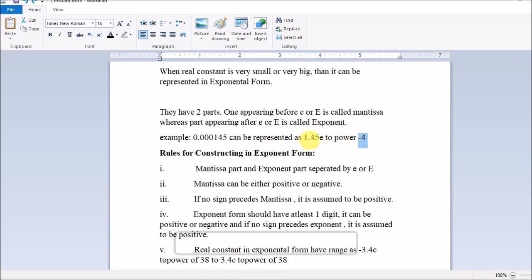There are two parts in this form. This whole is represented in the exponential form. This is a fractional form, and this is an exponential form. The part appearing before E, all this 1.45, is called the mantissa, and the part appearing after E is called the exponent. Okay guys, I have written all these here, and always remember the rules.